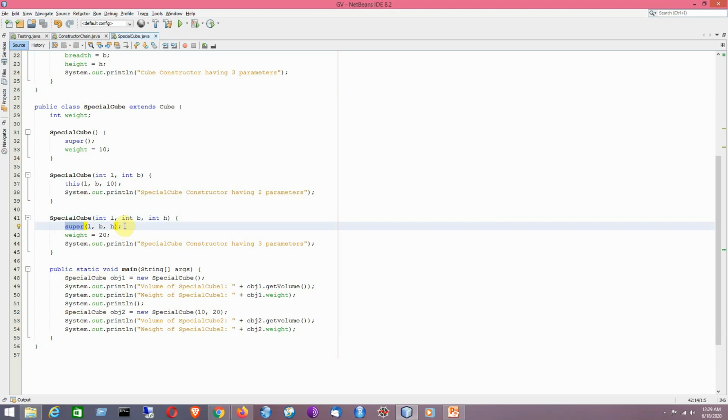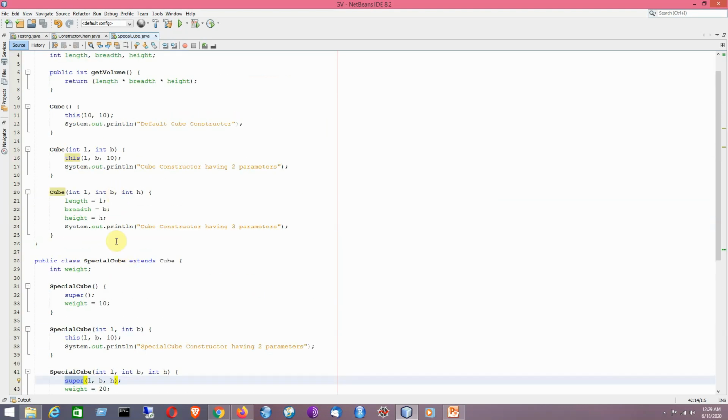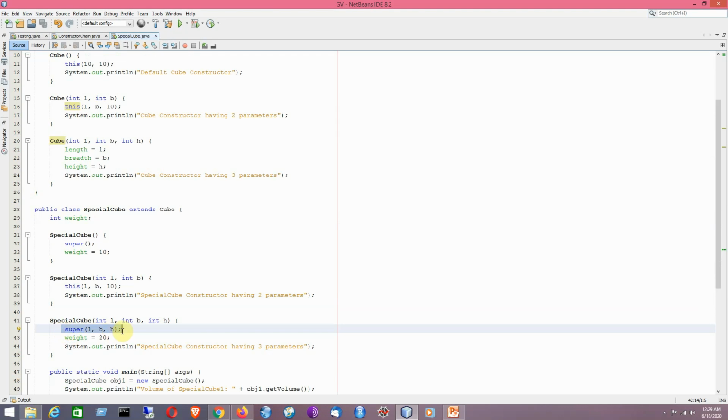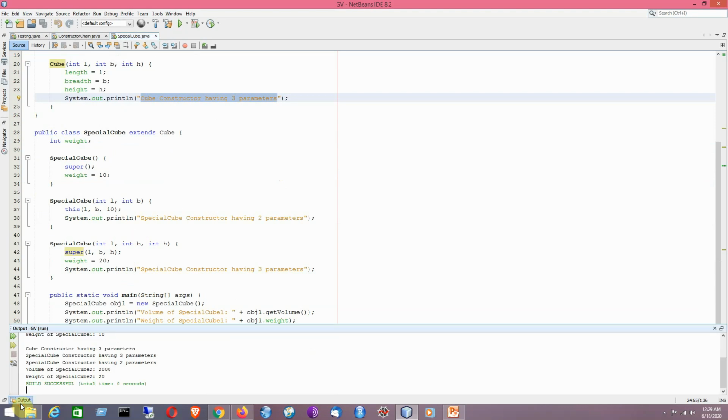So that is why the control will now be transferred to this particular one, because this is the matching one, it is having three parameters. So it will now be referring to its superclass constructor, that is a parameterized superclass constructor with three parameters. It will try to initialize the values first, then it will execute this statement. So that is why we are having this statement to be printed: cube constructor having three parameters. So this is for the second object.